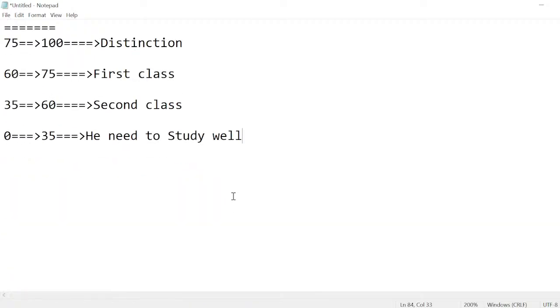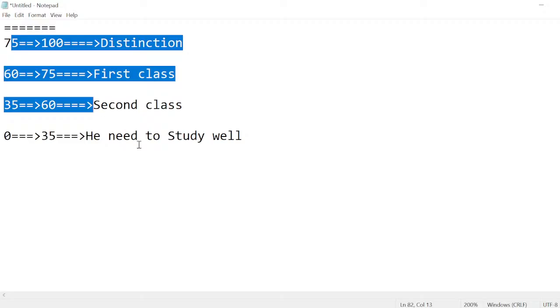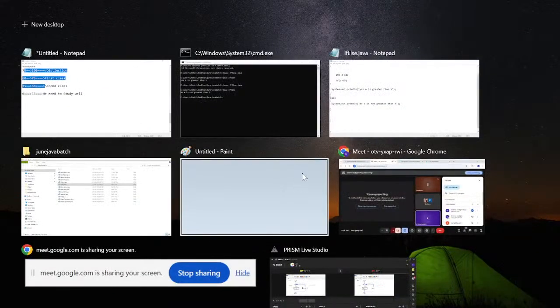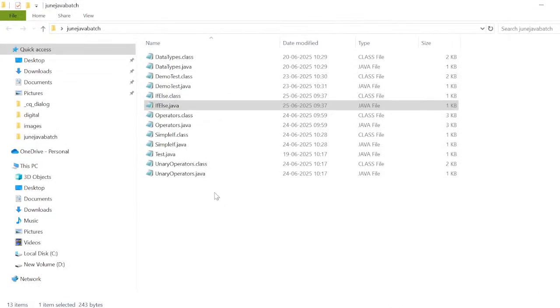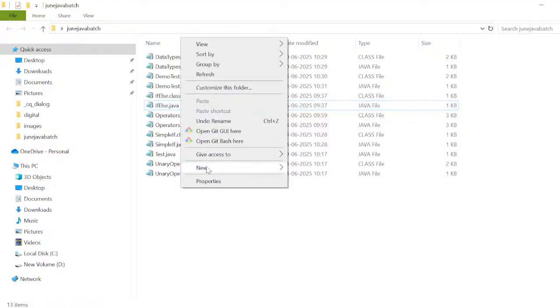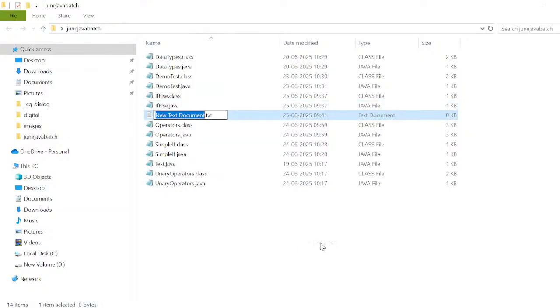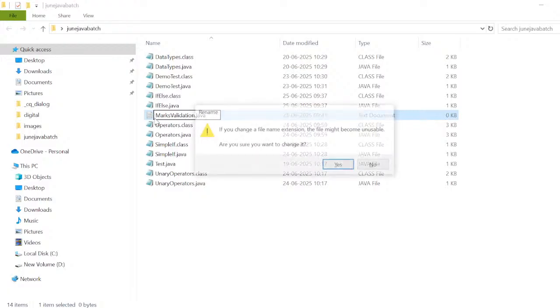So this is the message I would like to display. For the same scenario, how we can write it programmatically, I will show you. I am taking a new text document, and I can mention marks validation as the file name.